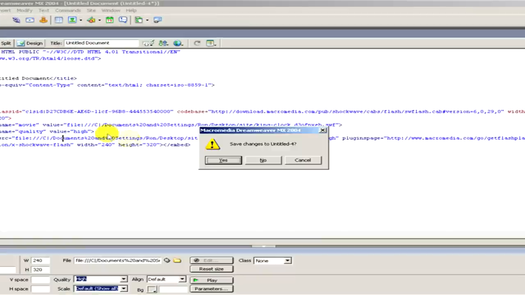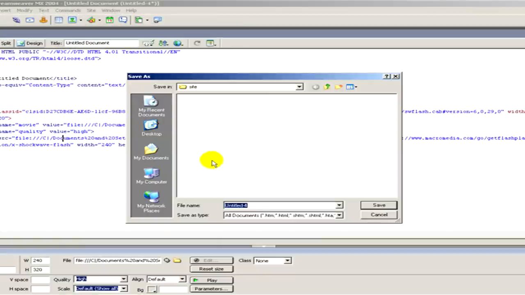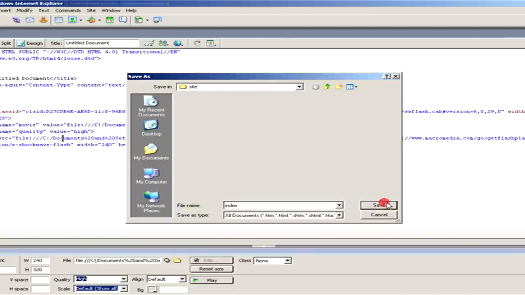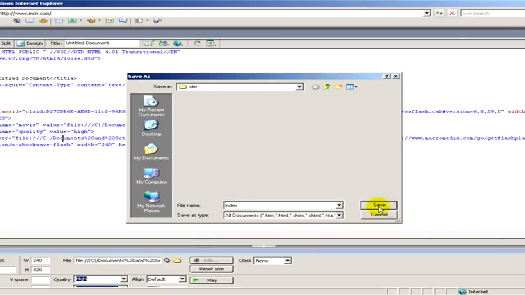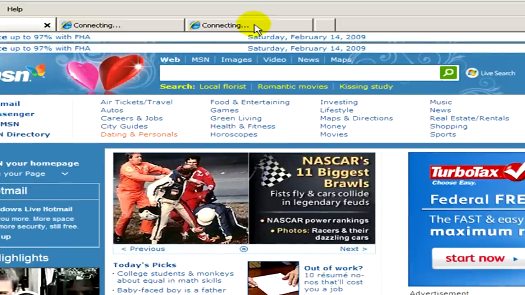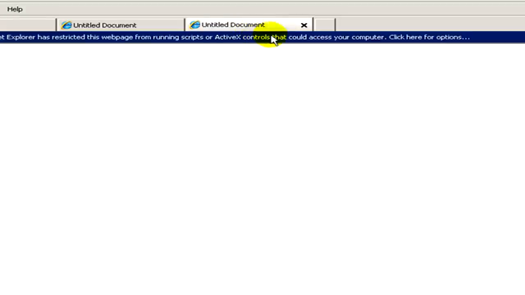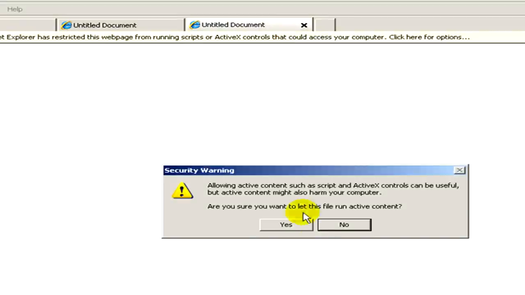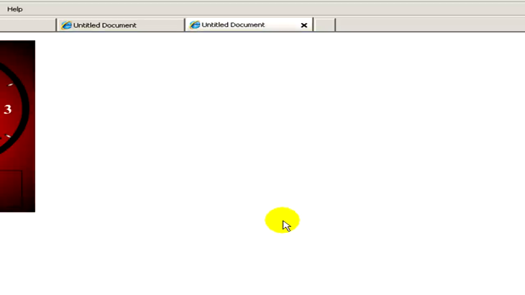Now we press F12. Yes, we have to save the changes. Okay, right here we write the index, save, and here we see that after allowing the ActiveX object, our flash will appear on the internet.